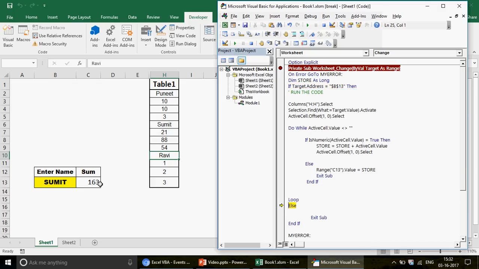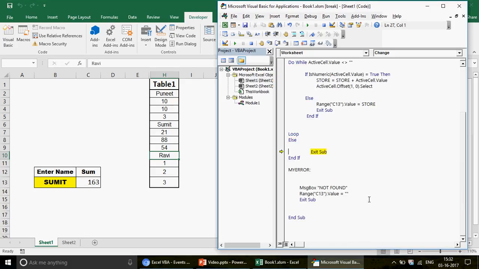Else. Have the 163 here, which is coming correct. But what will happen now? Because this time there is no error, and because you have written the entire code in the proper syntax this way, now it's going to exit from it, right? So if I don't write this exit sub right now, I'm going to press F8. Exit sub, and the macro finishes. But if you don't write exit sub, then what will happen? This line will also be executed, and so you have to take care of it.